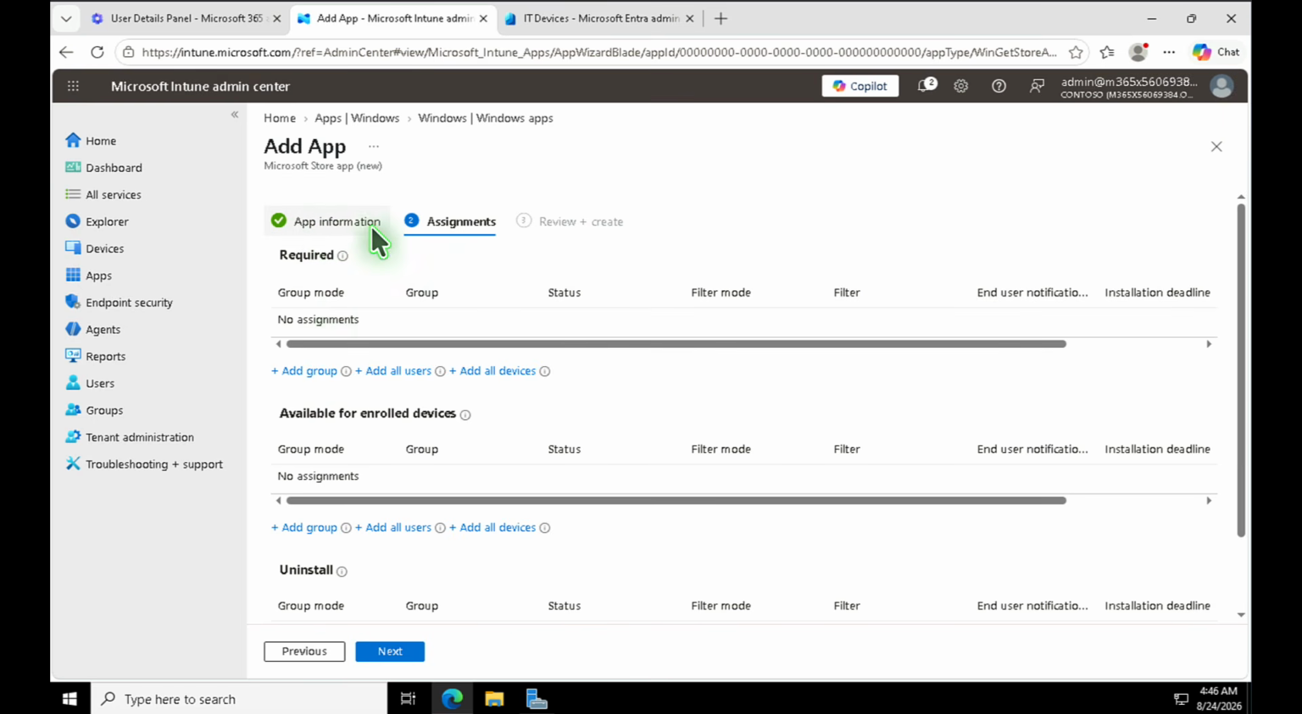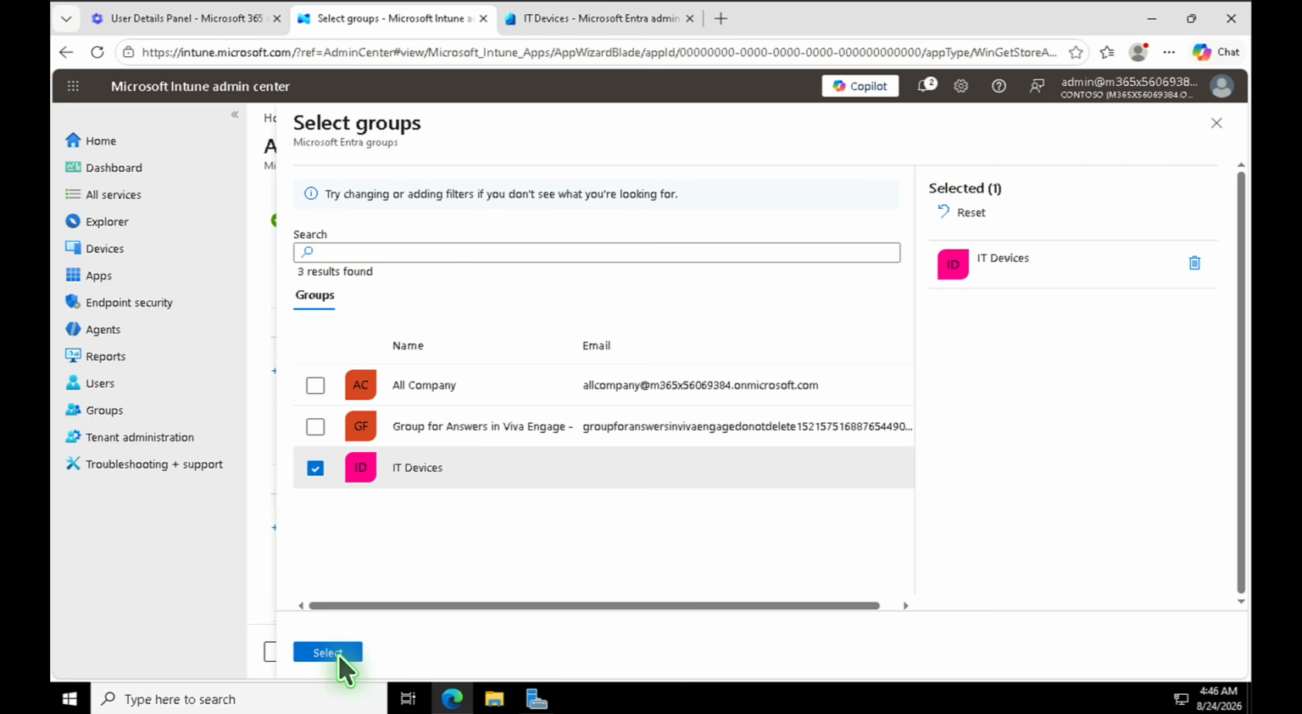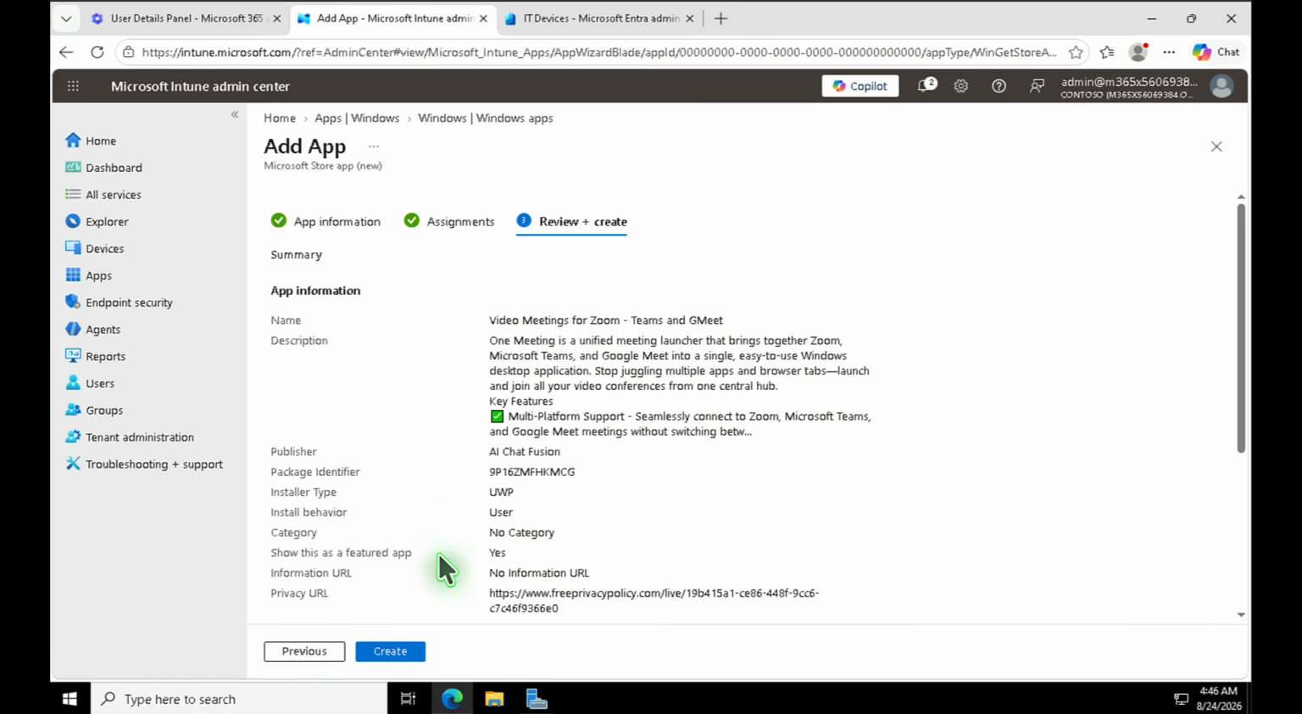So once the app has come in, the next thing, of course, is assigning the app. So again, who do we want to assign it to? Depending on the app, you can assign it to a specific group of users, a specific group of devices, or all users, actually. So in this case, I'm just going to deploy it to my devices, my IT devices. I'm going to click on Create there.